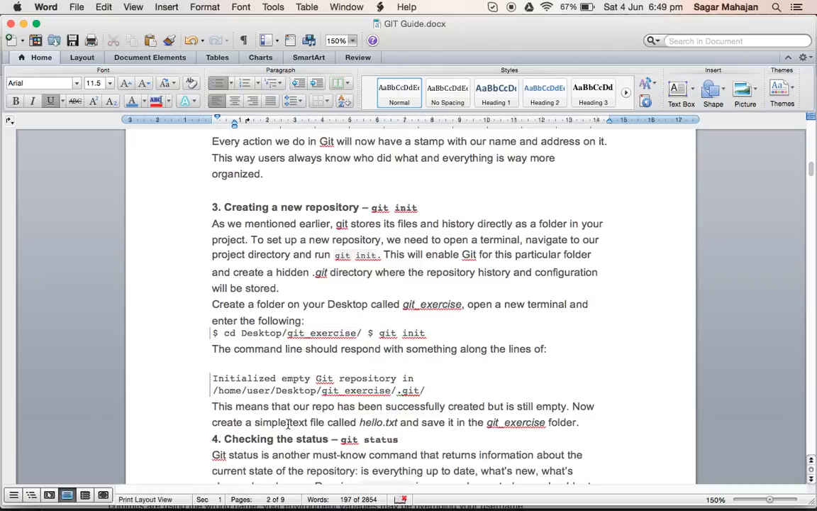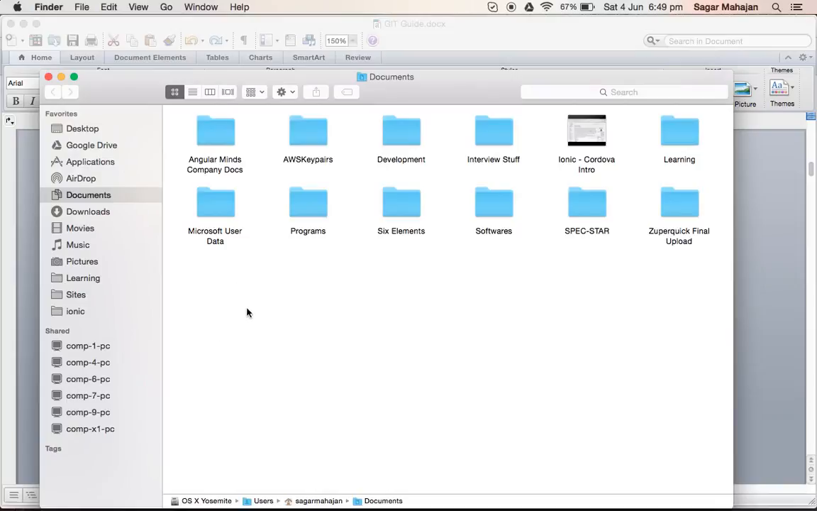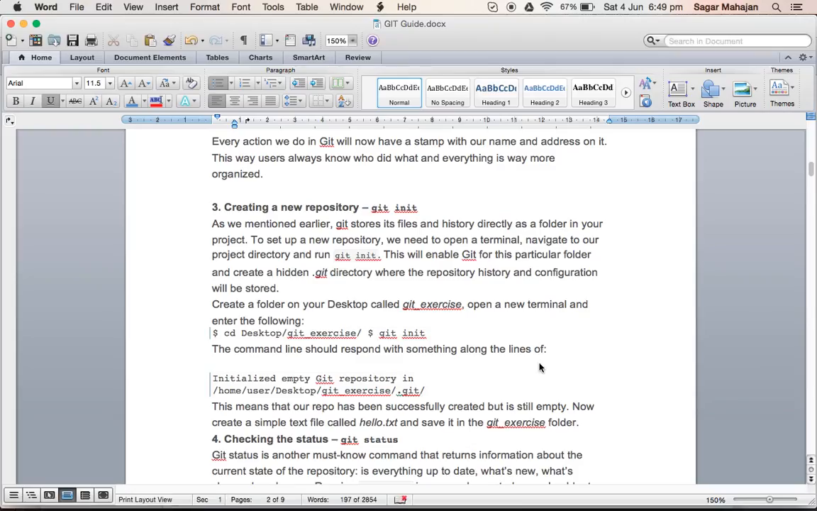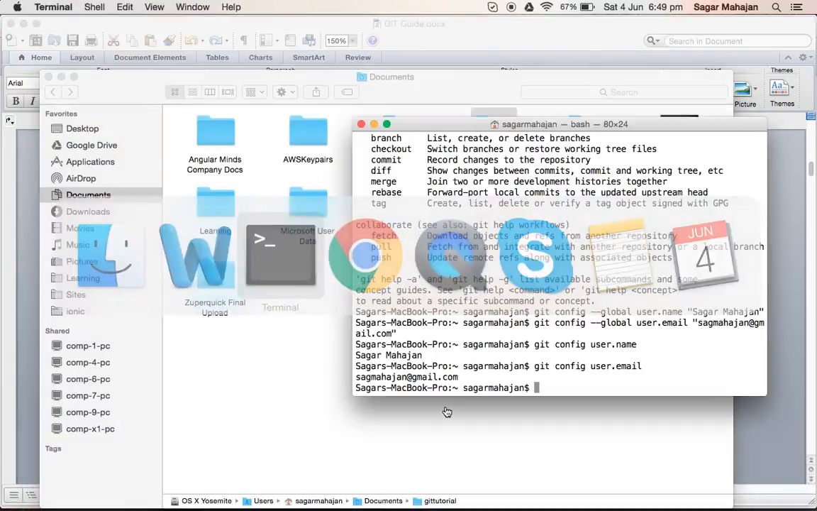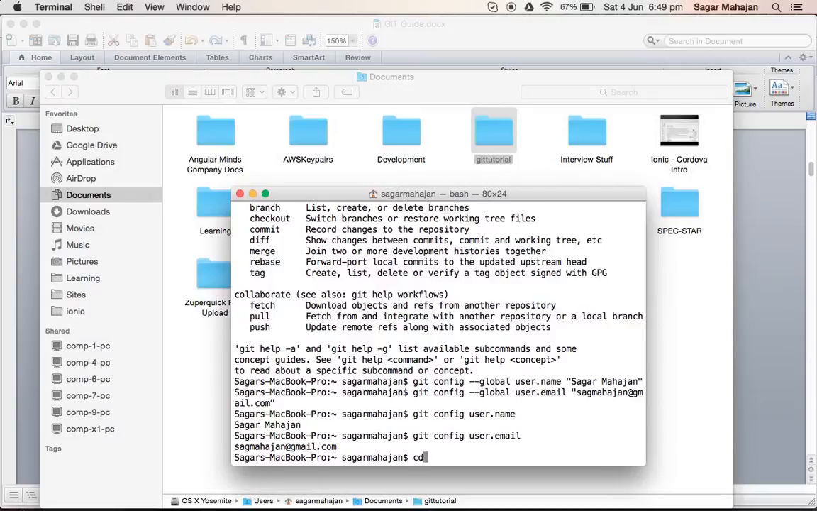So let's have some folder. I'll create one folder to track those changes and add it to Git. I will call it Git tutorial, simple. And in the command line, let's navigate there. cd Documents, then Git tutorial. Okay.